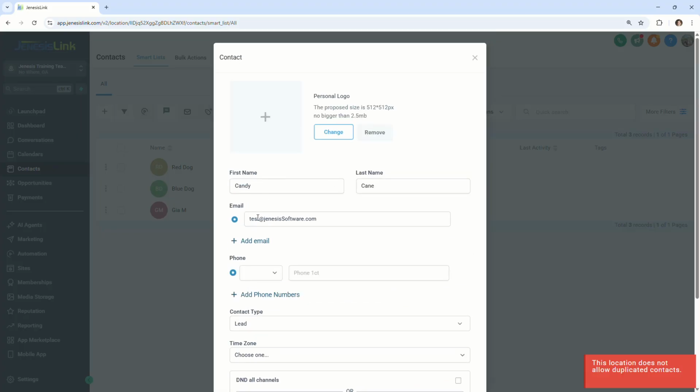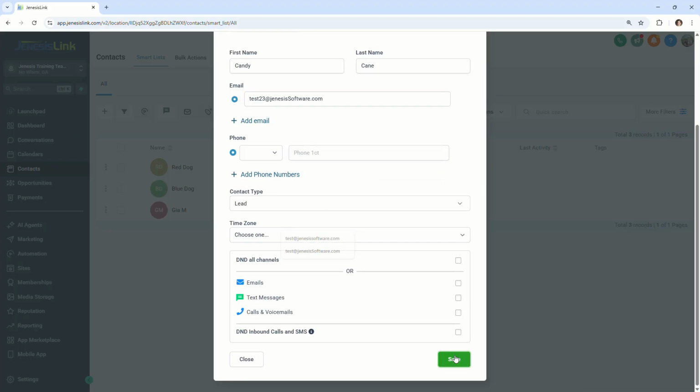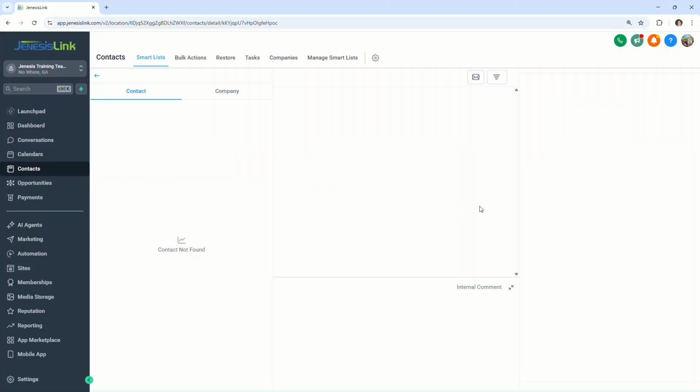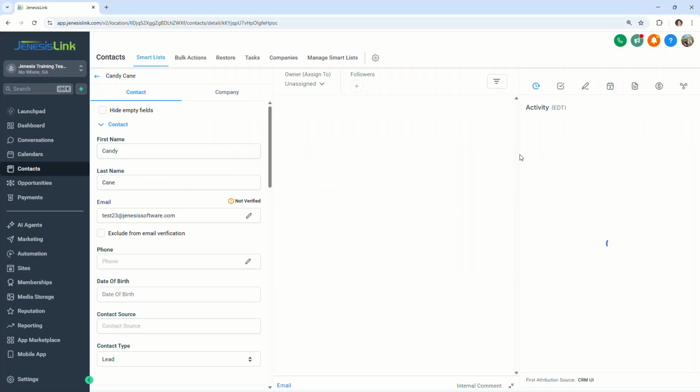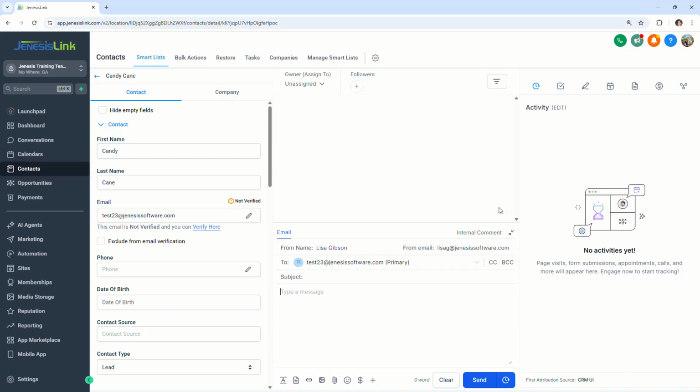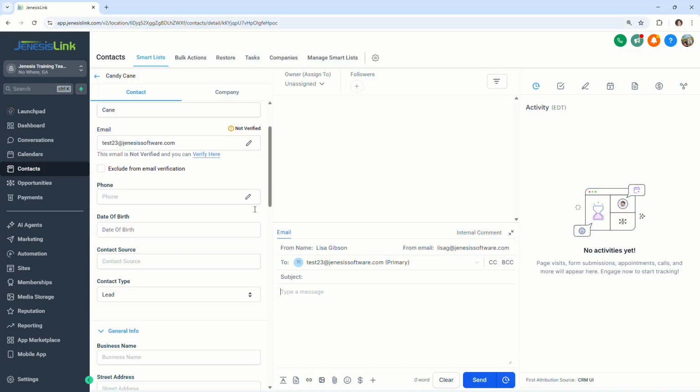Oh, I must have something duplicated in here. Let's try that. There we go. So then it'll bring you into the contact's profile here. So we're going to go through this real quick. We will go over in another video importing a bulk list of contacts or prospects. But here we're just going to focus on the contact profile and what all this does.